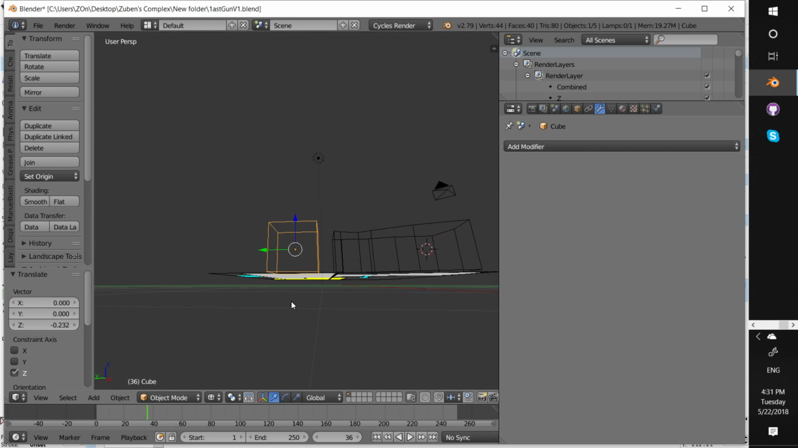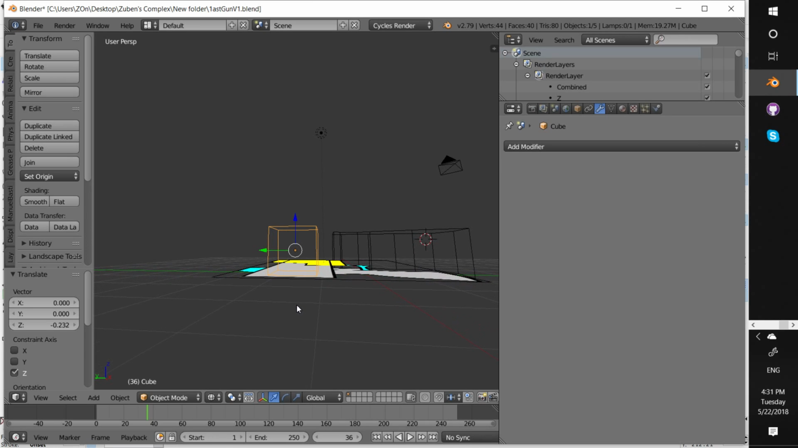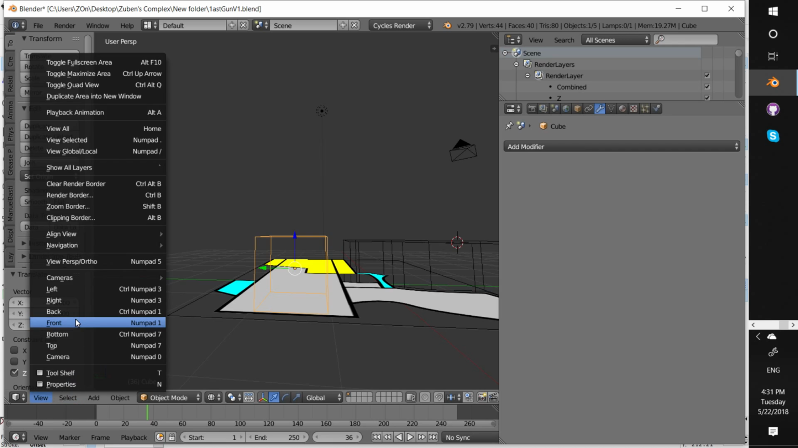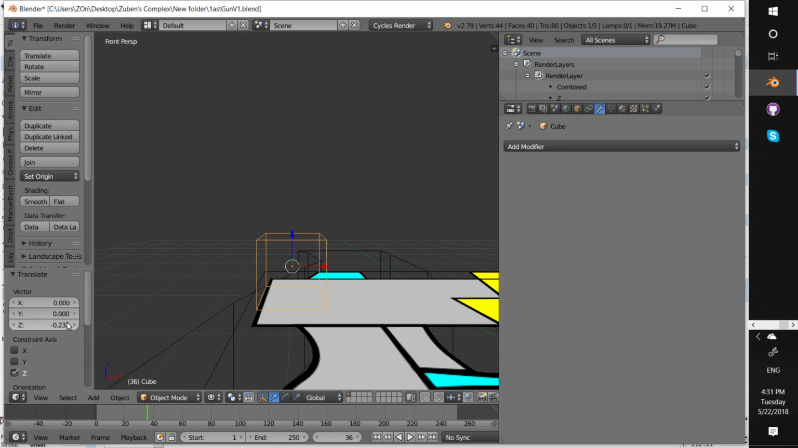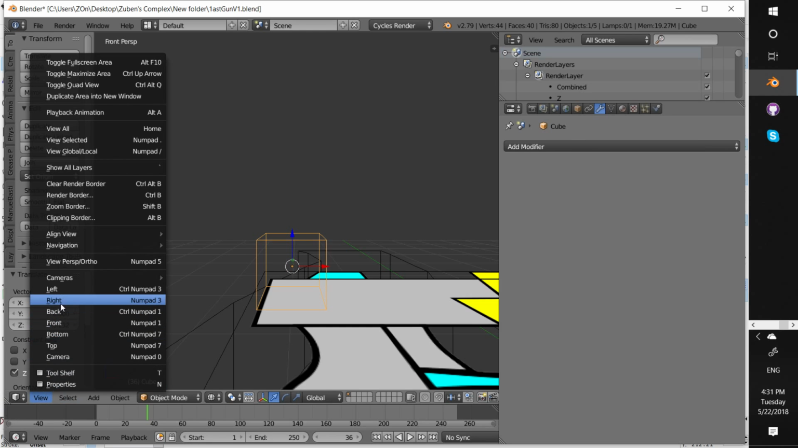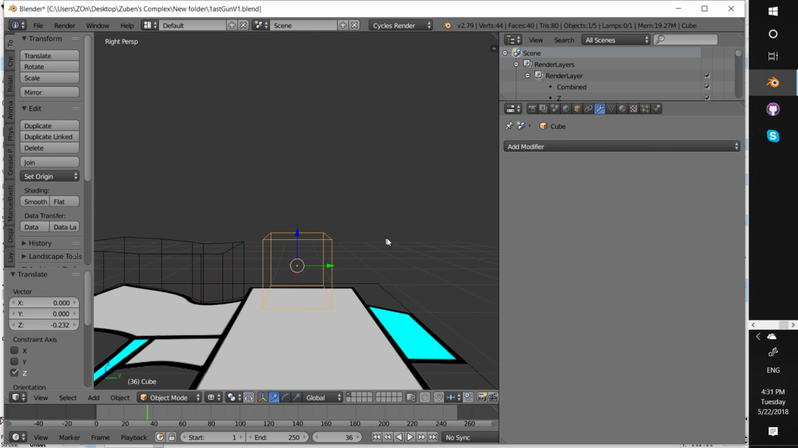Now, is it perfectly aligned? No. I don't know. How much bigger should I make this? This is where things get a little weird. I am going to keep it like that and try to match it as best as I can. Let's see if I can do a different perspective. I'm going to go to my views, see if I can find one that's better, maybe front. No, not front. Let's see, view, maybe right. Right. That's a little bit better.